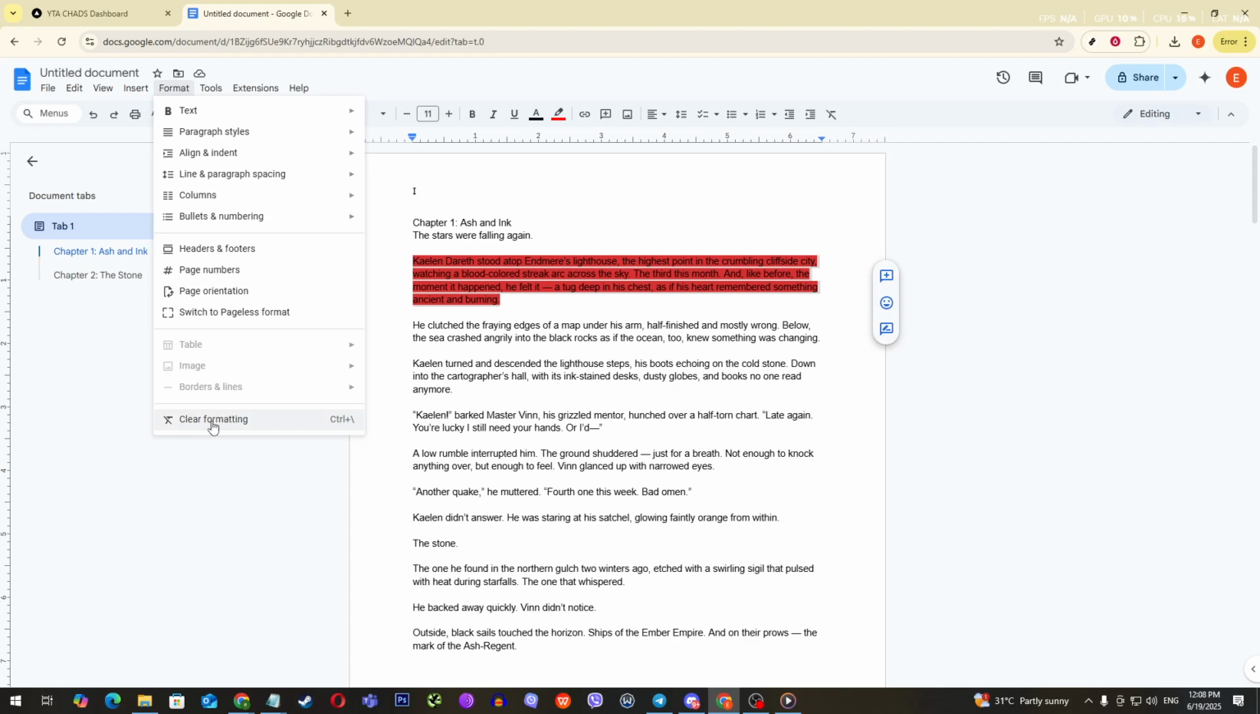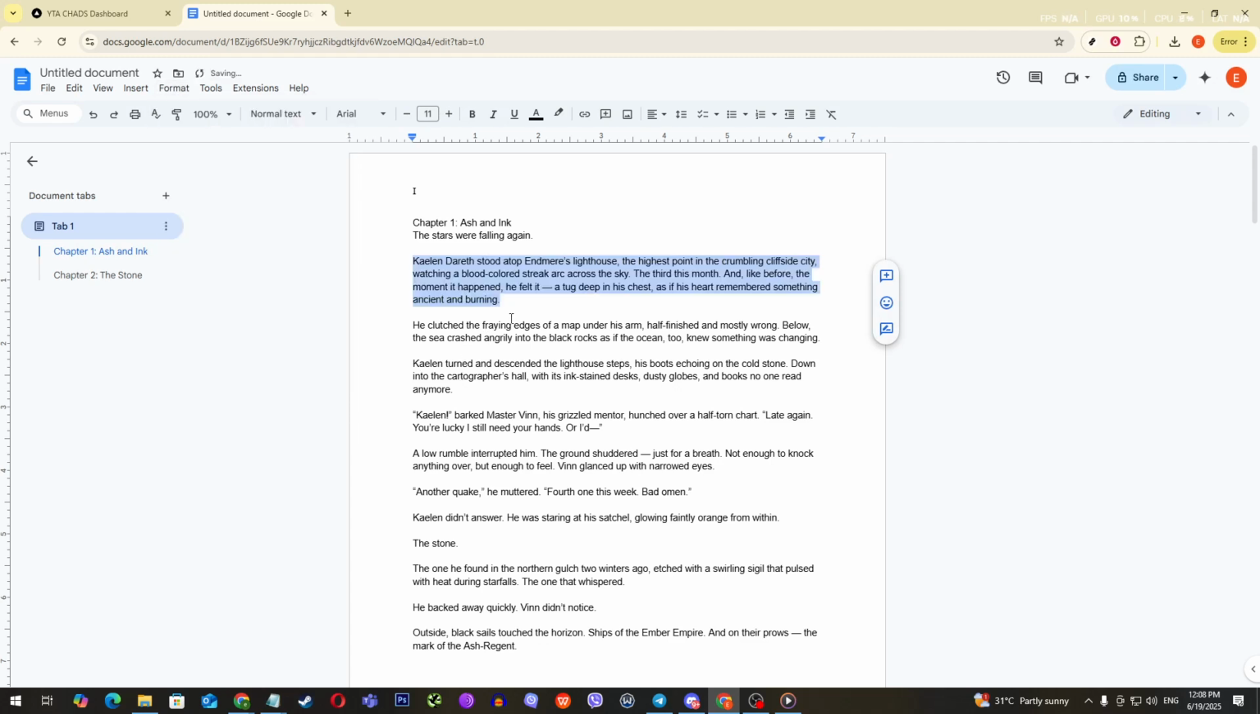Clicking on this option will remove not just the background color, but also reset any other formatting that was applied to the selected text. This means that any changes in font style, size, or color will revert to the default settings. Therefore, it's crucial to use this method when you wish to clear all formatting attributes, not just the background color. And there you have it.